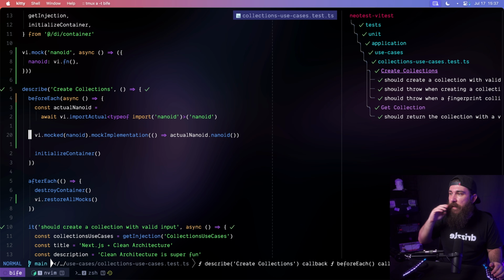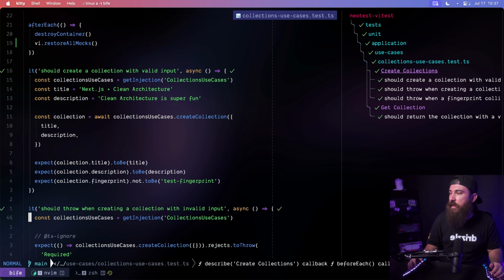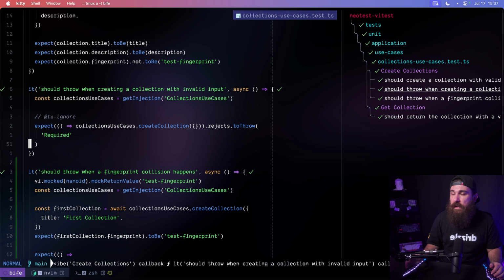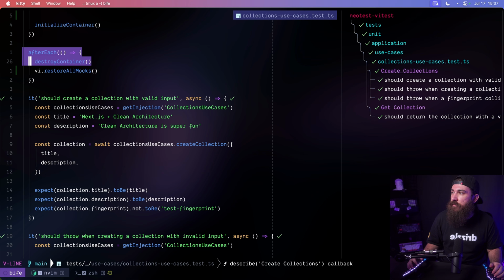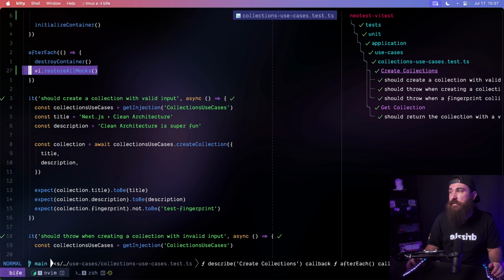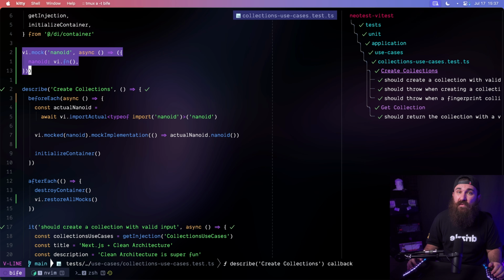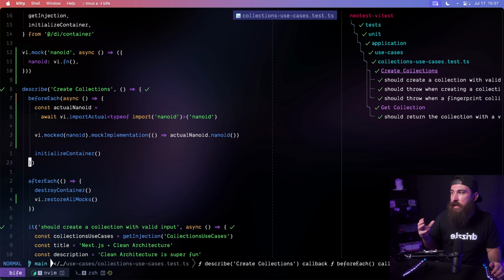So you see how this works, right? Before the test, we set it to the original one. Inside of the test, we might or might not mock it. For example, in this case, we don't mock it. It uses the original nanoID implementation. In this case, we do mock it. It's always going to return a test fingerprint. And after all of the tests, or after each of the tests, we restore all mocks, which is going to bring nanoID to this state, which is vi.fn, right? That's it. So that is how we can still keep everything in the same file, but use mocking only for specific or certain test cases.